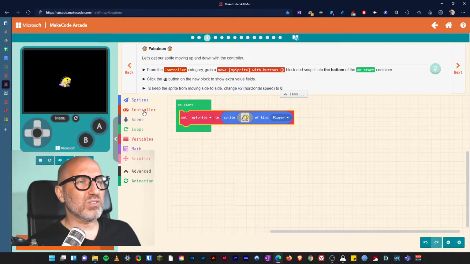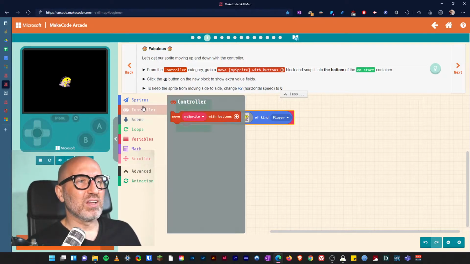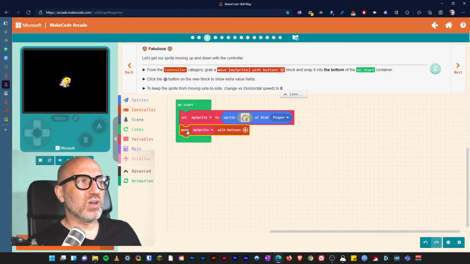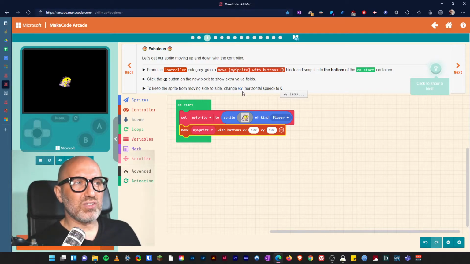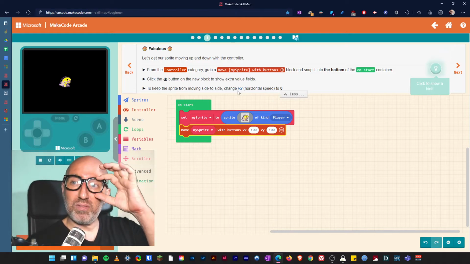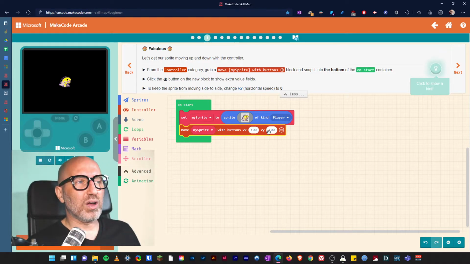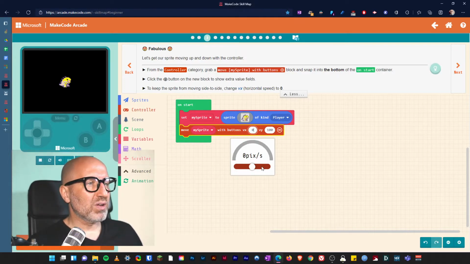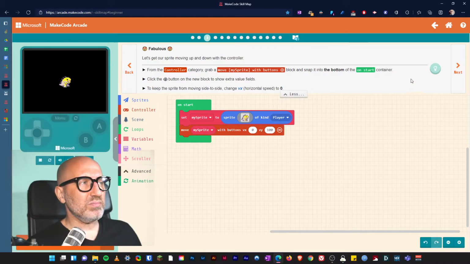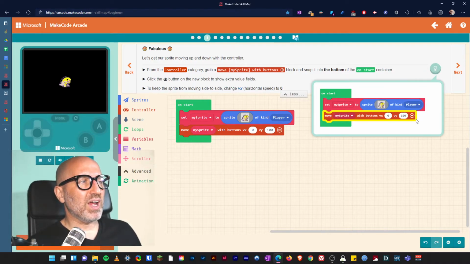Okay, from the controller category, grab a move my sprite with buttons and snap it to the bottom of the start container. So move my sprite with buttons and put it to the bottom. Okay, click the plus. We know about the plus from previous ones, and here's Mama in the middle of the screen. And we want the buttons to be in here. So keep the sprite moving from side to side. We want the VX horizontal speed, so the velocity X. I think I might have said vertical before, I meant velocity. So velocity X and velocity Y set to 0. So we want the VX, which is side to side. You can just hit a 0 in here and it will change it. Let's go and check it out. The velocity X and the velocity Y.